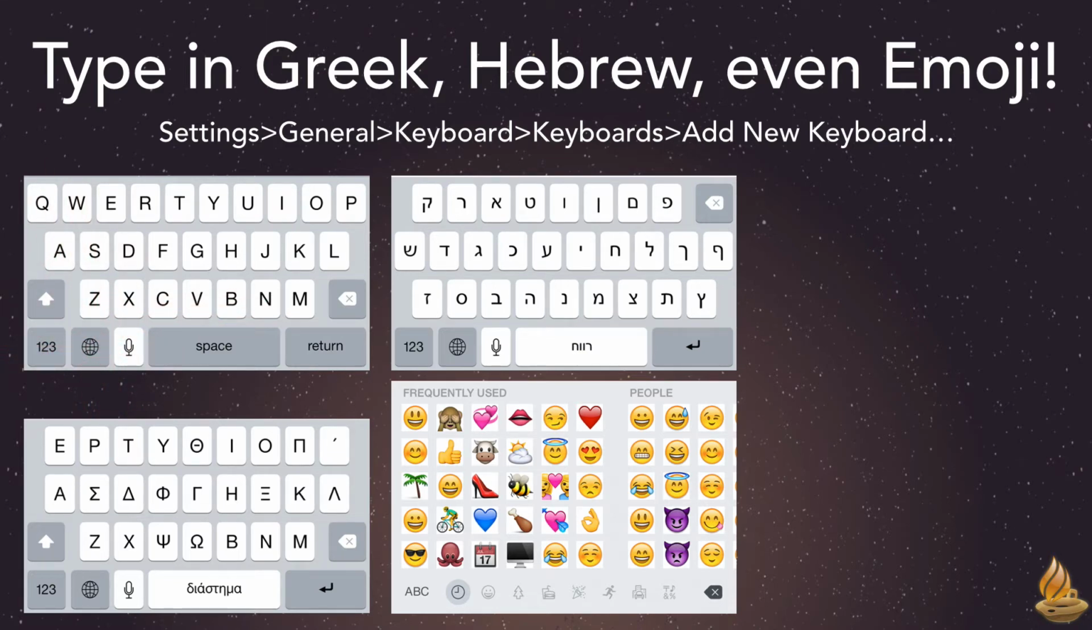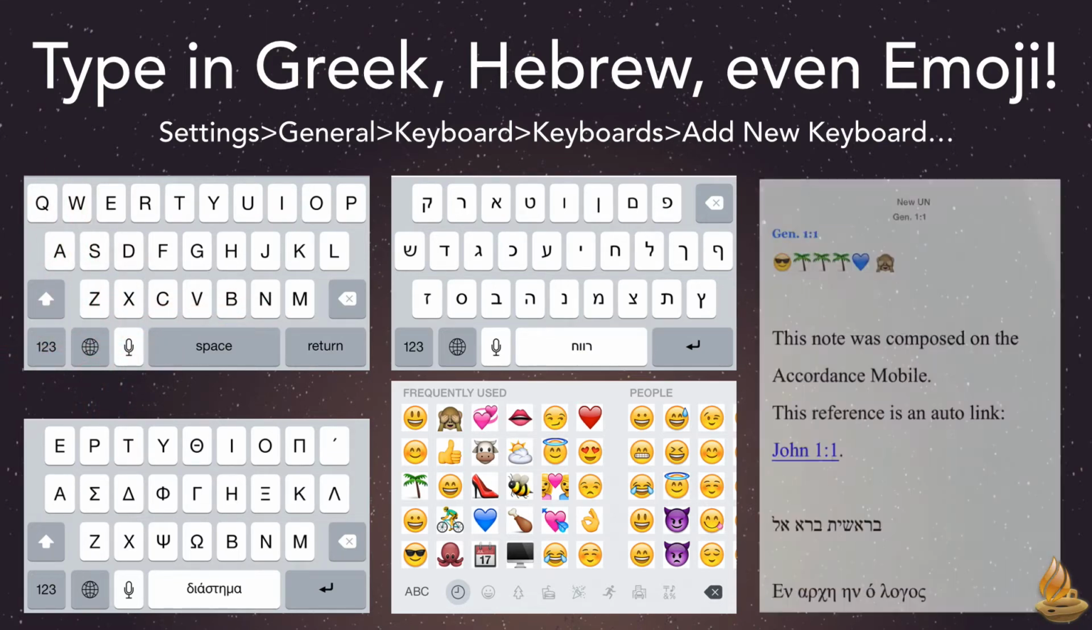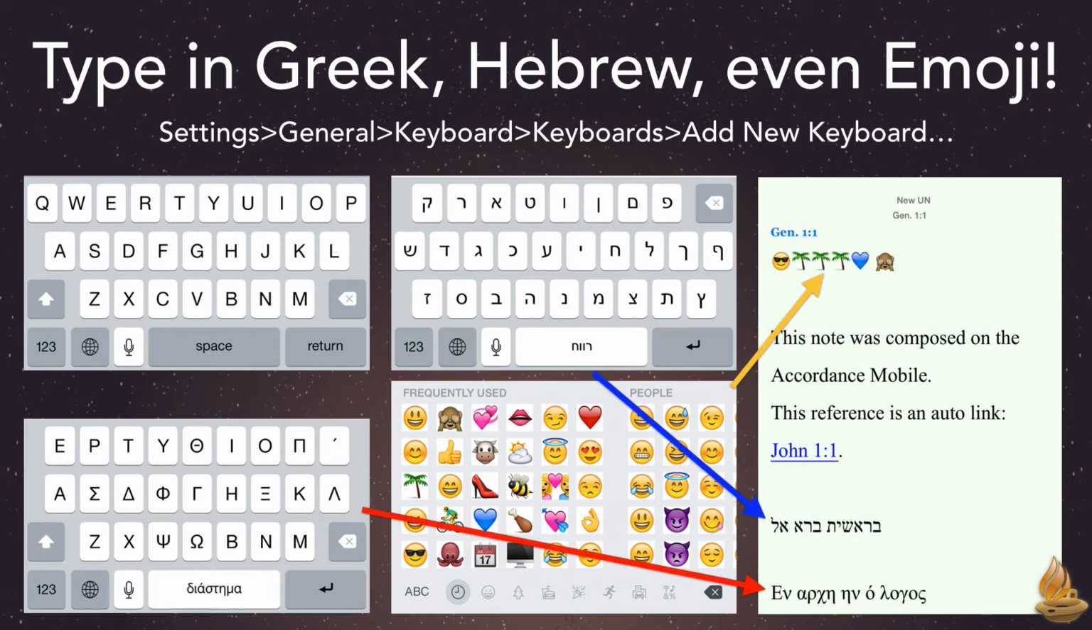The result? We can create notes like this. Accordance Mobile will even automatically turn properly formatted scripture references into working hypertext links. Of course, we're not just limited to biblical languages. Accordance Mobile user notes will also accept any language supported by the iPhone or the iPad.